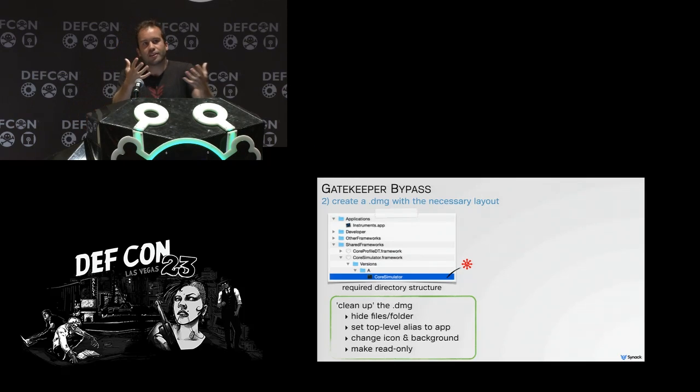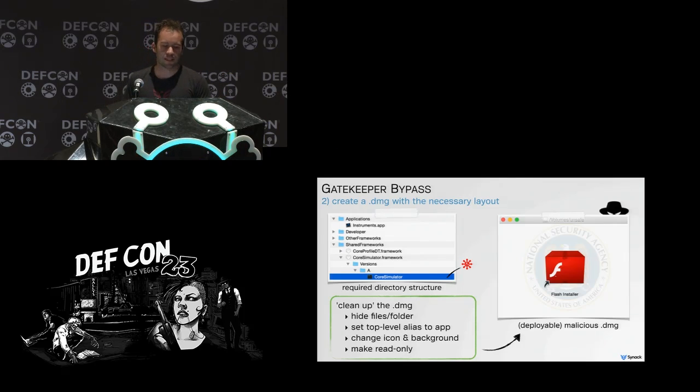Now, if we provide the user with this DMG image, they're going to be like, what is this? Where do I click? I'm not going to run this. So we can take some steps to clean this all up. We can hide these files and folders. We can set a top-level alias that points directly to instruments.app. We can change the icon. We can change the background. Again, we can modify all of this because we're not modifying the digital signature of instruments.app itself. So if you're downloading a legit Flash installer over HTTP, and this is what you get, you're probably going to run it.